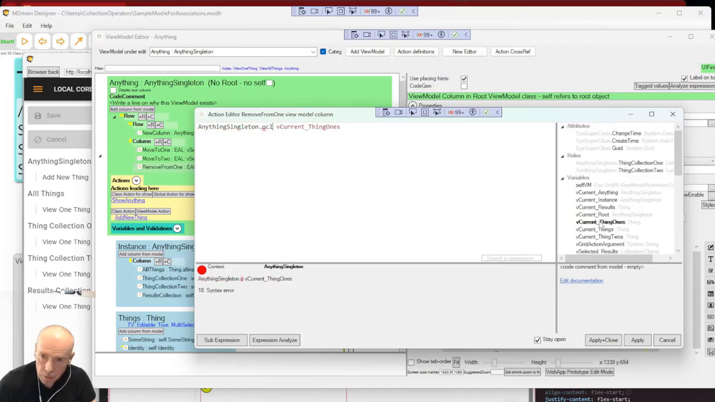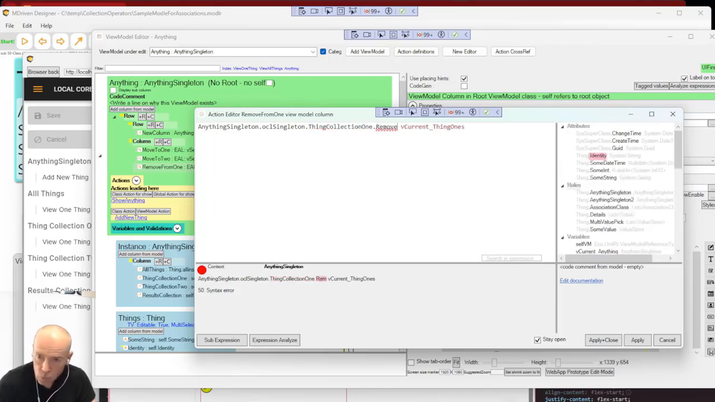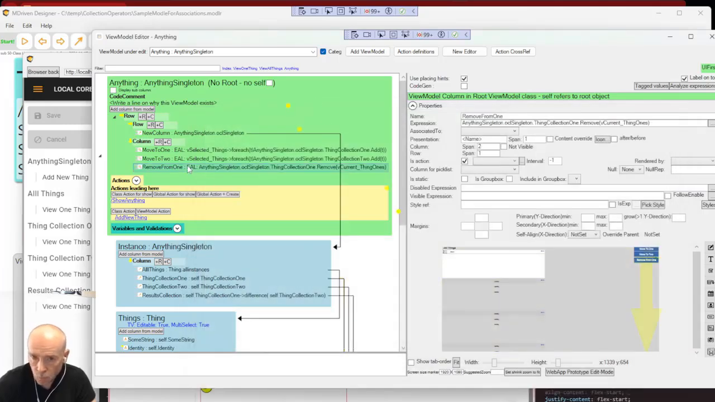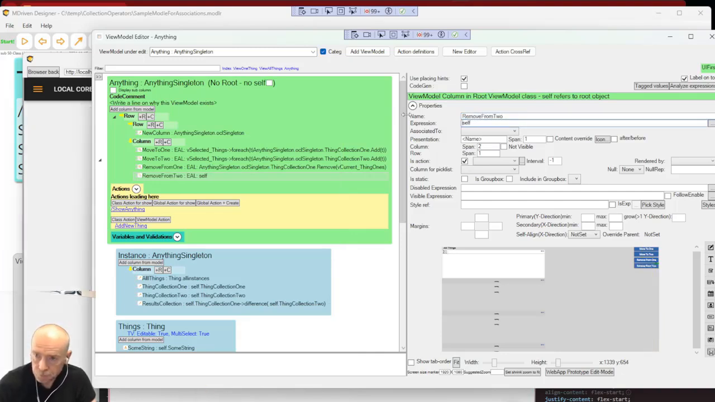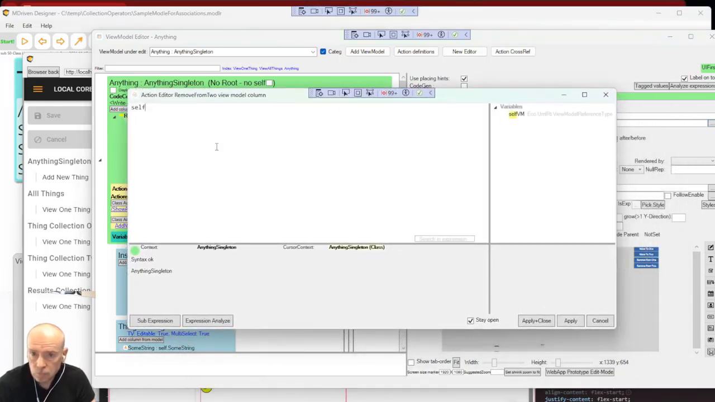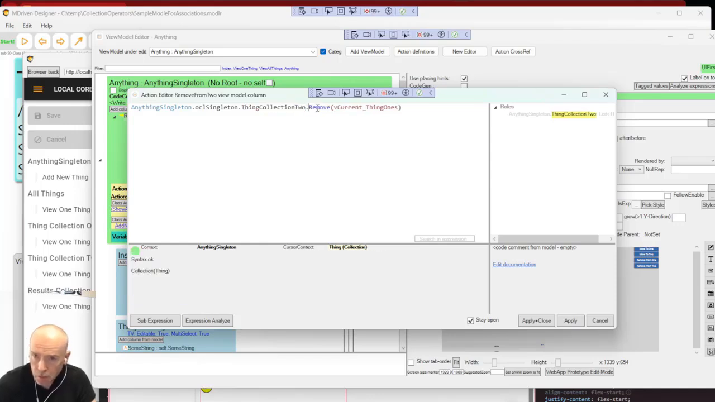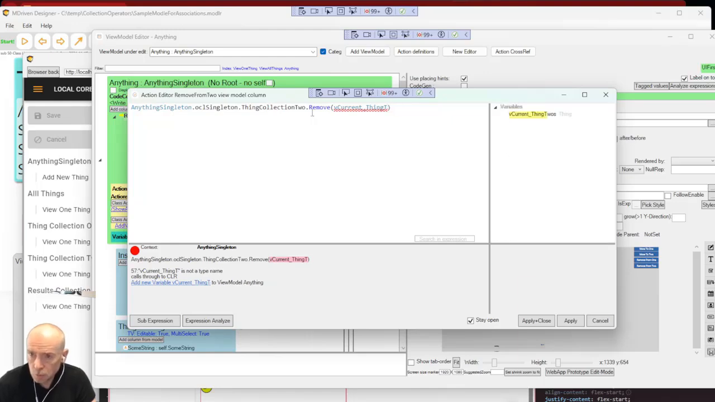So again, anything singleton to get to the class, OCL singleton to get to the one instance, and in the collection 1 I want to remove the currently selected one. I'm going to copy this because what I want to do for the collection 2 is very similar. Remove from 2. But then I want to thing collection 2 and remove the one that is currently selected in 2.